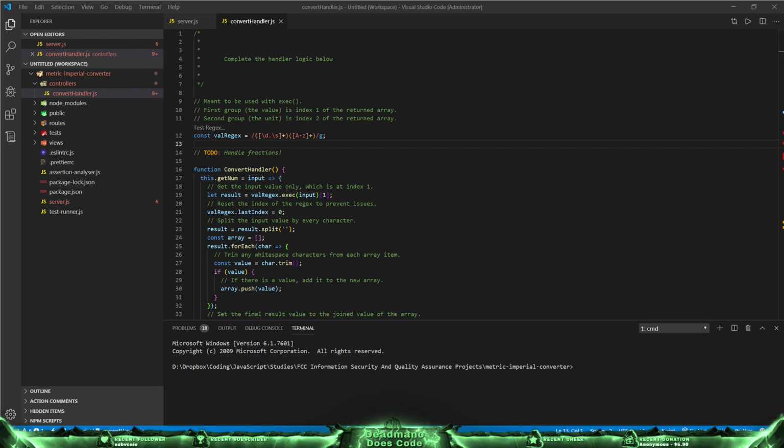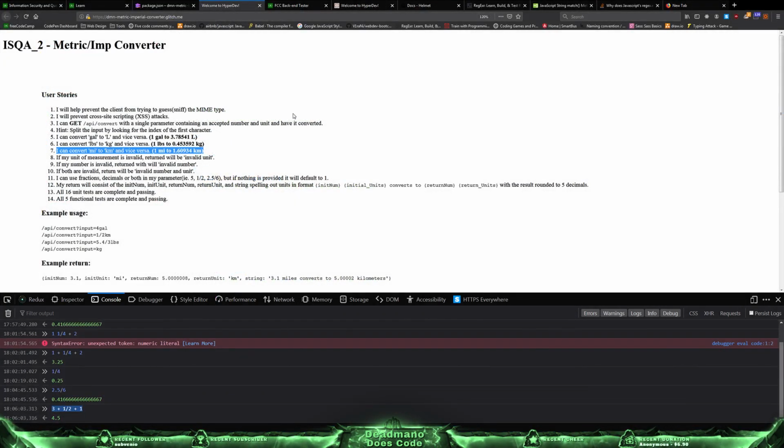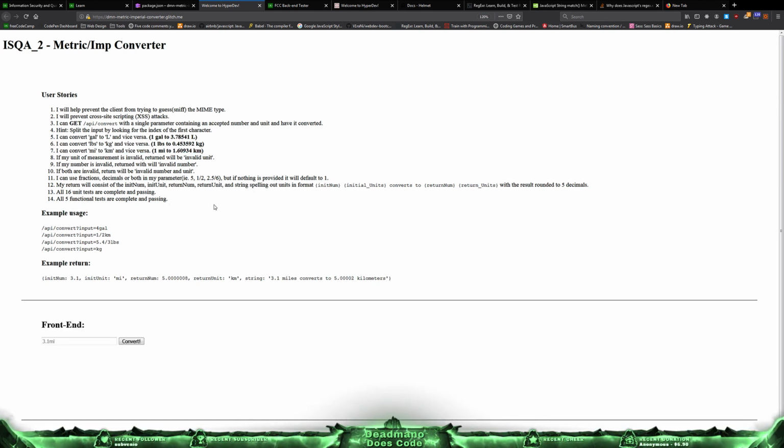Today we're going to be continuing with the Metric-Imperial converter project that we were working on yesterday. I was doing some calculations and trying to figure out how I'm going to get the fractions to work, and I was actually surprised that it's relatively simple. I think I was overcomplicating things yesterday.